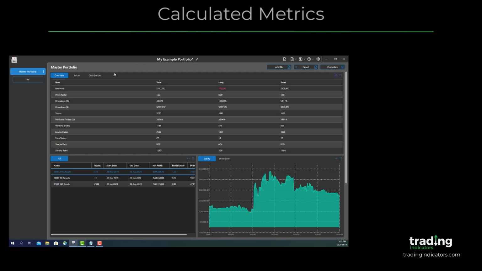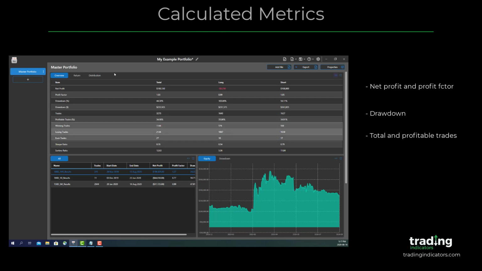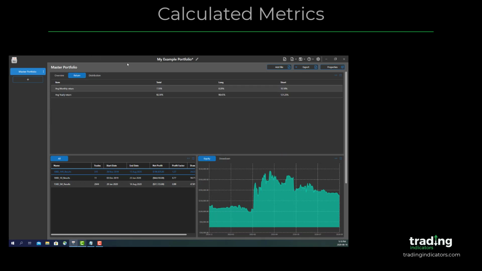In the Overview tab of the Performance table, we can view statistics such as the net profit and profit factor, drawdown, the number of total and profitable trades, as well as the number of winning, losing, and even trades, and the Sharpe and Sortino ratios. In the Return tab, we see our portfolio's average monthly and average yearly return.